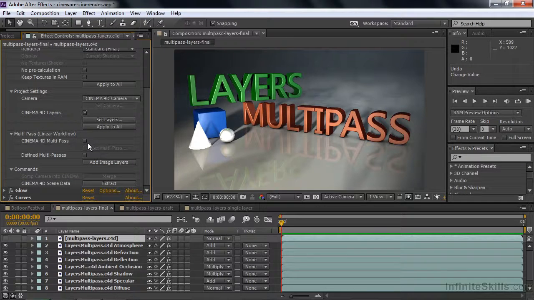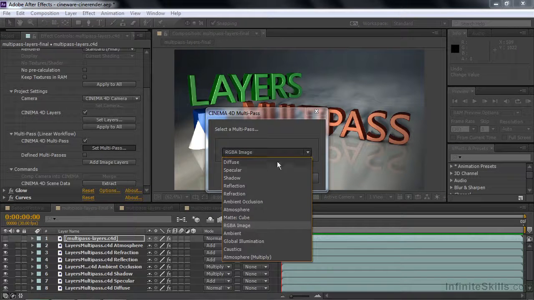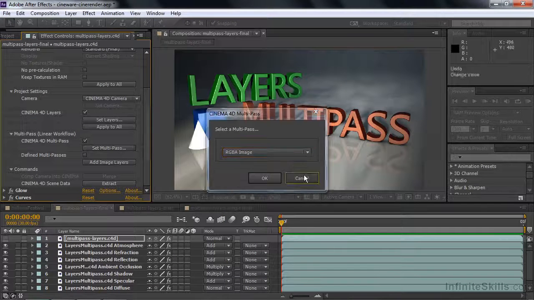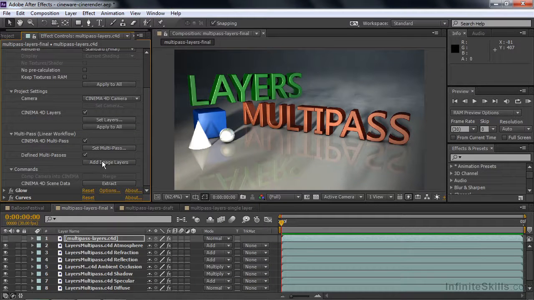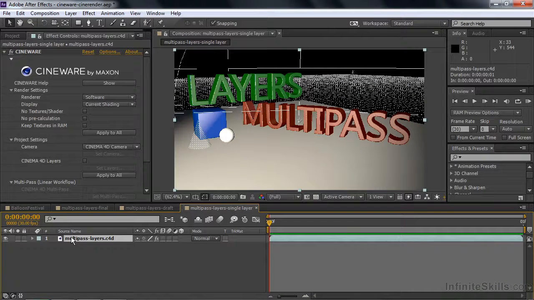Right now we have the option of saying, okay, multipass here. I could select multipass by clicking on that and selecting from here. Again, I need to know which ones are actually present. Some of them aren't. Cancel. Or I can click on this and say Add Image Layers. So I'll do that on this last one. This one's just the original file there.